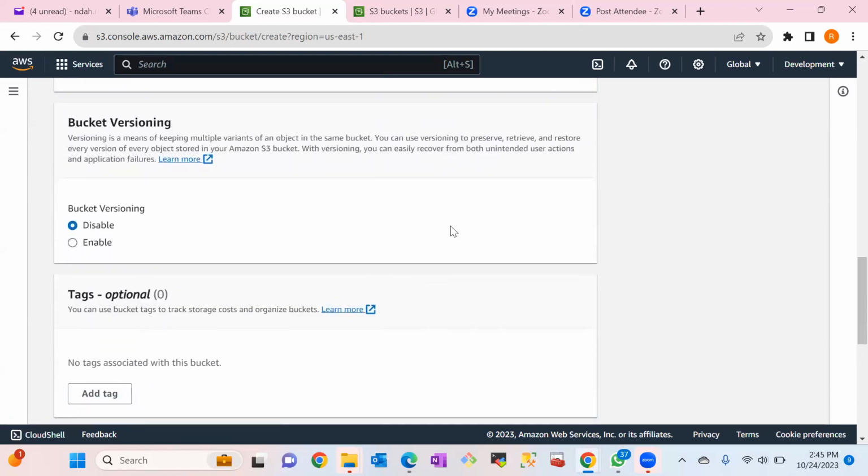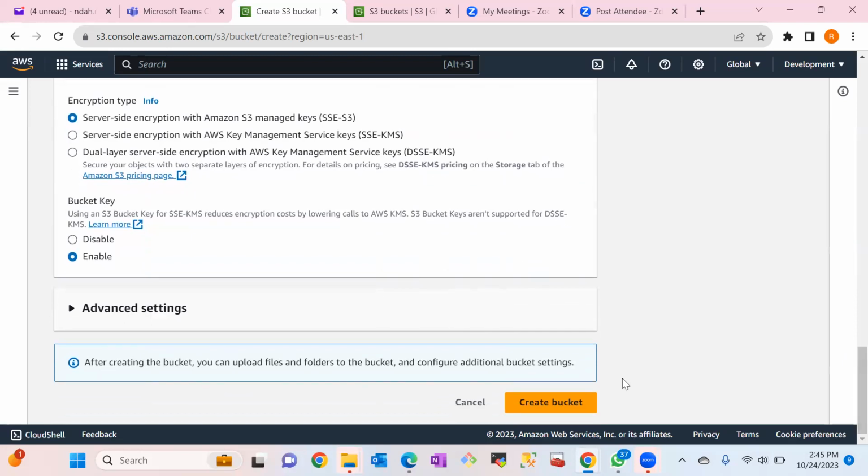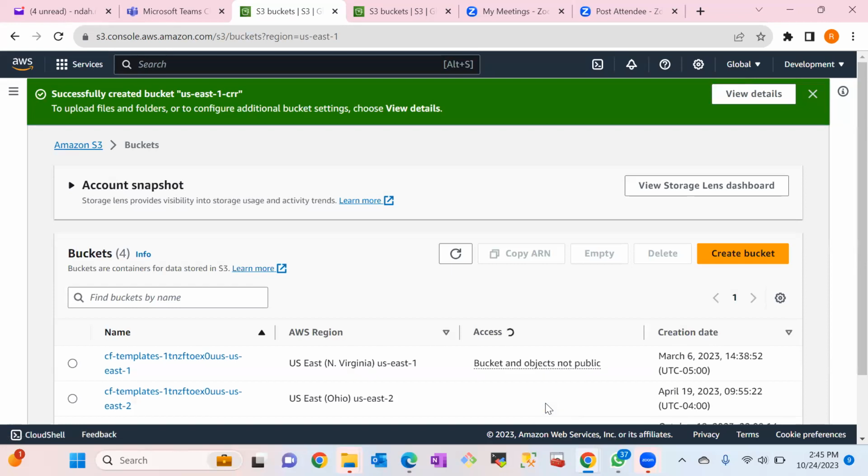Leave everything default, and I will enable versioning to do S3 replication. Versioning must be enabled in both the source bucket and the destination bucket. So I will enable versioning, leave everything as default, and click on create bucket. The bucket in region A, which is US East 1, is created.